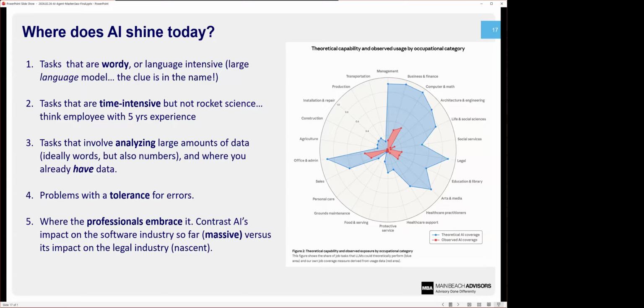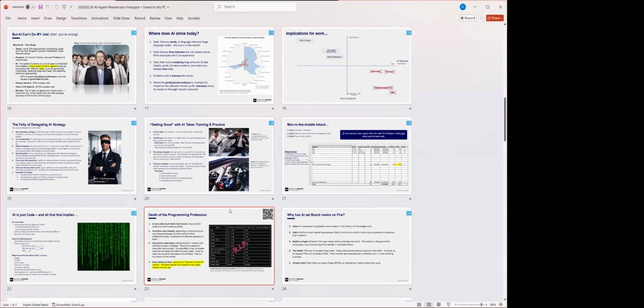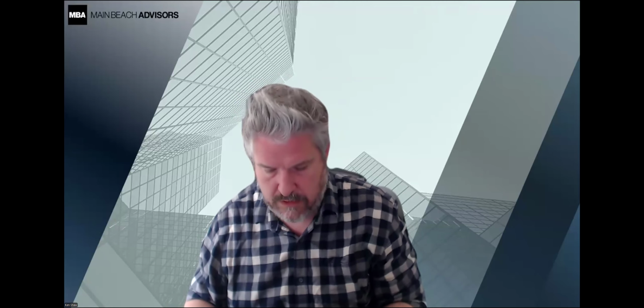This is a good study to maybe go and Google. It's called theoretical capability and observed usage by occupational category, which is a mouthful, from Anthropic. All right, let me see if there are any other slides in here. Otherwise, let's go and actually do some stuff. Okay, so I'm going to stop that share and share my browser.